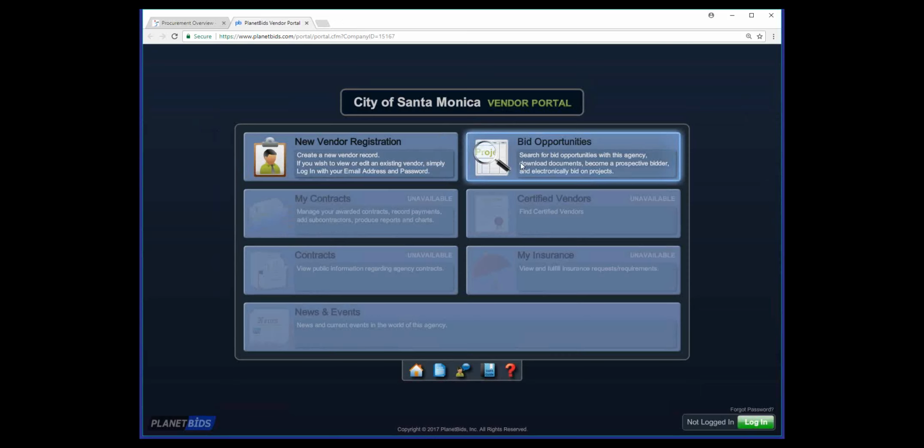You can also come in here and see bid opportunities. And you'll notice that I'm not logged in. So we believe in transparency. You can come in and take a look at the bid opportunities that are available and then decide if you want to participate or not. When you go to participate, that is when you must be logged in. You do not have to be registered or logged in prior.